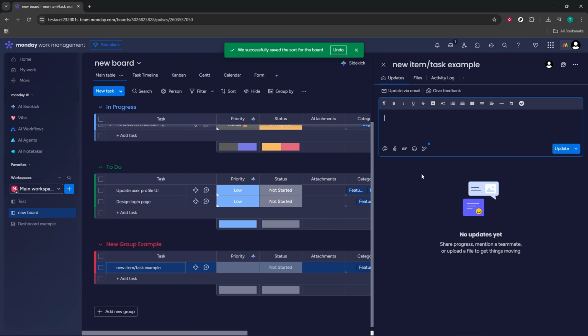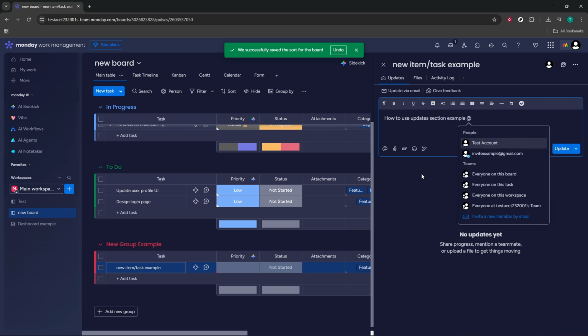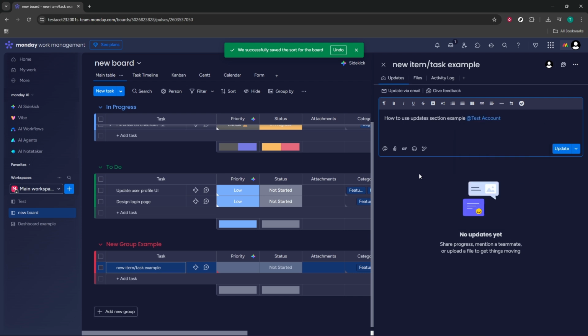Now type your message, add files, or @mention team members. Keep your note clear and actionable. Briefly explain what changed, what you need, or what's blocking progress. If you're sharing context from a meeting or a quick status change, put the key takeaway in the first sentence so it's easy to scan. Attach relevant files, such as screenshots, documents, or mockups, so people don't have to search elsewhere.